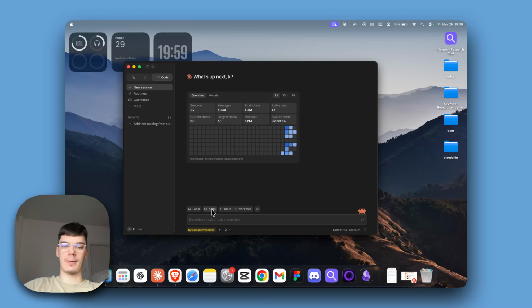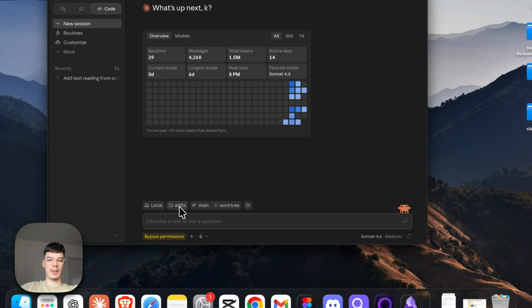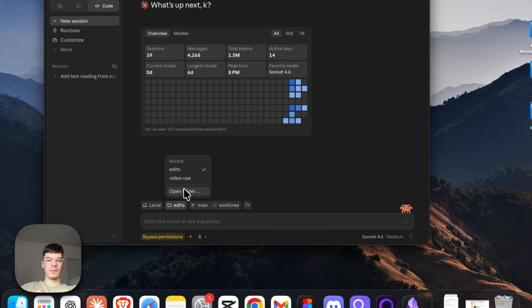If you want to change the folder where you want to operate your project, here is the folder. As you can see, I'm right now in my folder which is named edits. If you want to change it, you can simply click here, open folder, or I have some recent ones here.